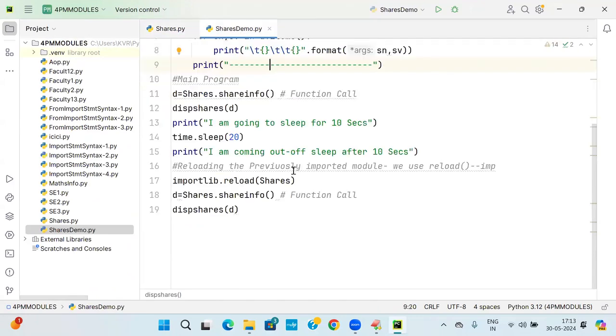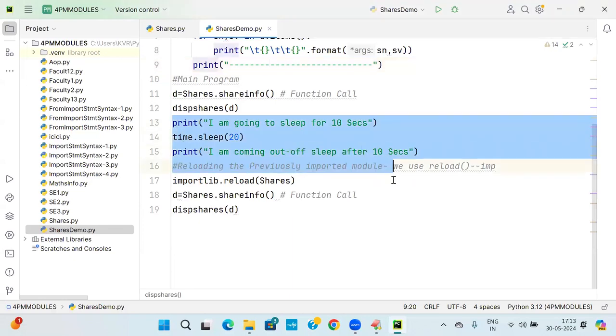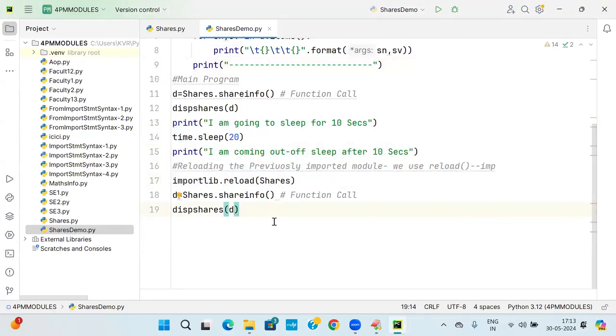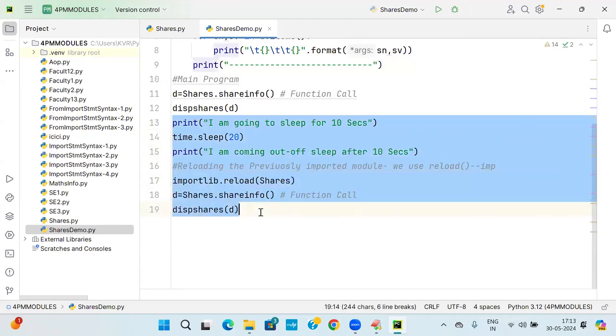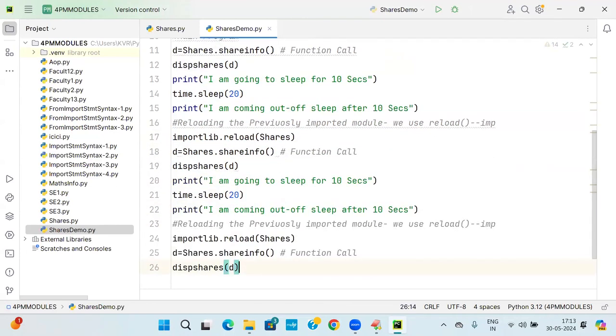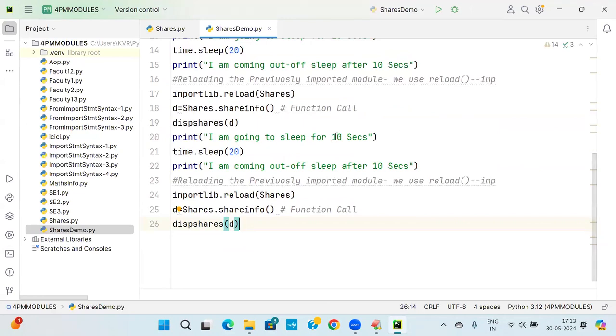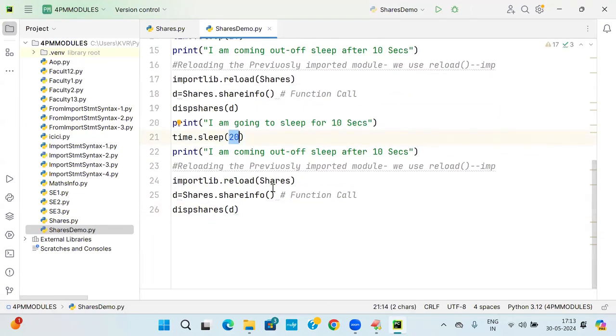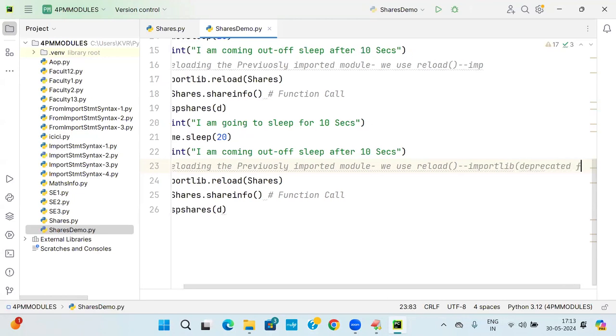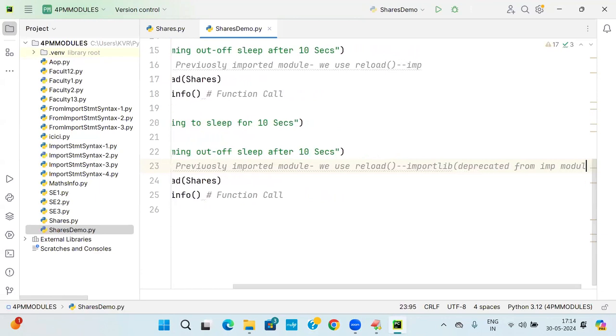Again, I will do. What is the common mistake you will make after going home? I'll tell you. I will call once again the same mechanism. I will do the same thing once again here. See, got it. After reloading, I'm going to wait 20 seconds. Let it be as it is here. Reloading done. Which module is it? importlib. Which was deprecated from where? The IMP module. Here I will write it.